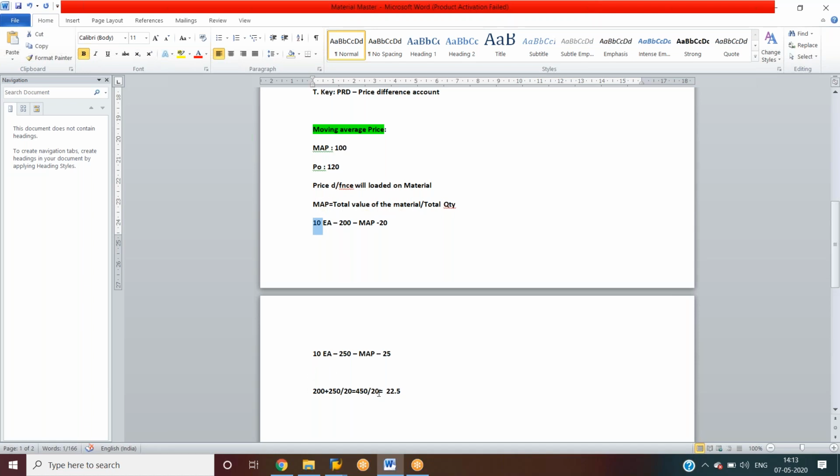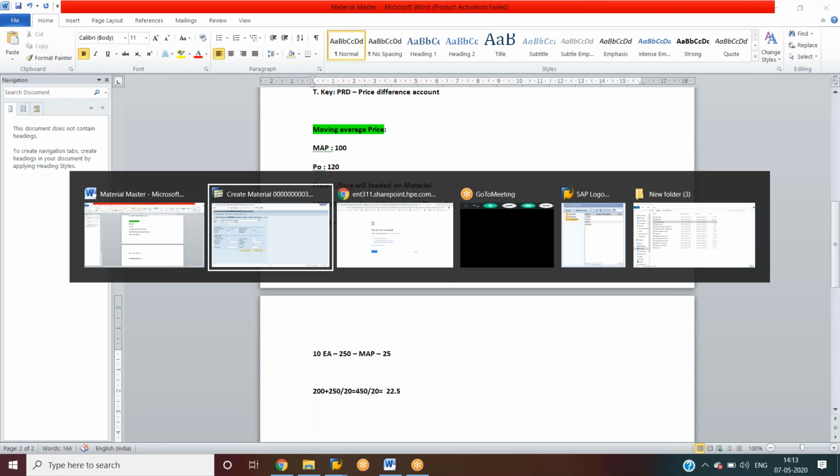So if we divide 450 by 20, the moving average price is 22.5 rupees. So these 22.5 rupees will be loaded on the material. So this is the difference between the moving average price and standard price.